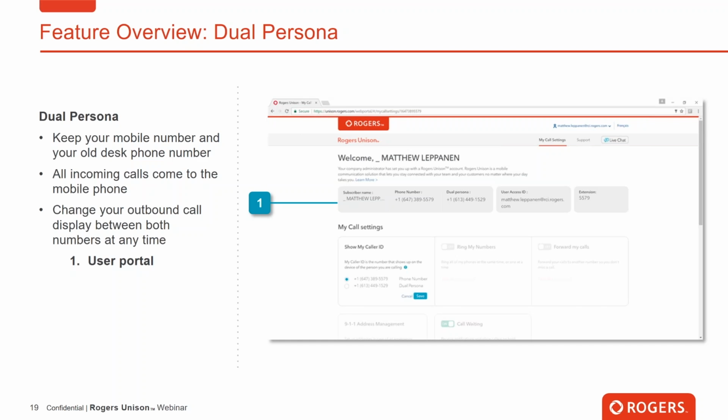It's on my business cards. It's listed on our corporate directory. Perhaps it's even on a website. And I don't want to have to actually get rid of that phone number because a lot of my business contacts still call me on it, even though they also have my mobile phone number.